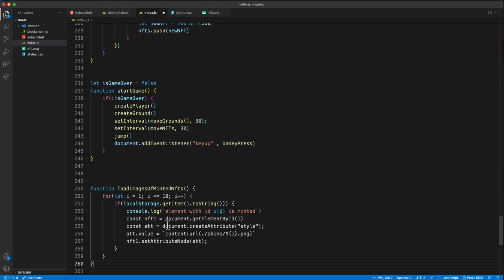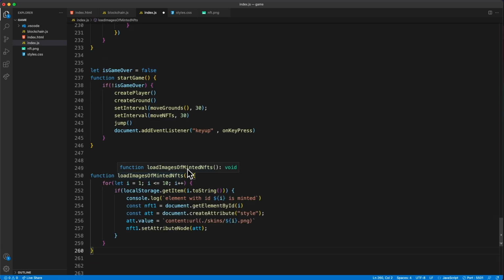And finally, I'll add this load images of minted NFTs function. And what I'll do here is, for each NFT, I'm storing if it is minted or not. So how I'm doing this, I will loop through all the indexes from 1 to 10. And these are basically the token IDs of our NFTs. If this has a value and if it's not null, it means that the element with ID I is minted. So we will just add the image so we can load the image of the minted NFT.